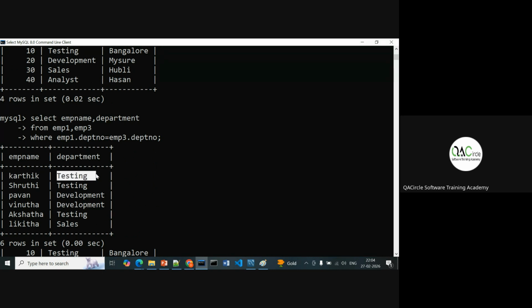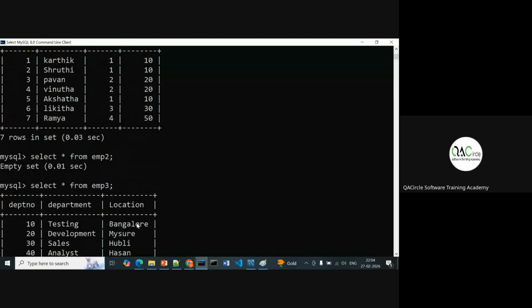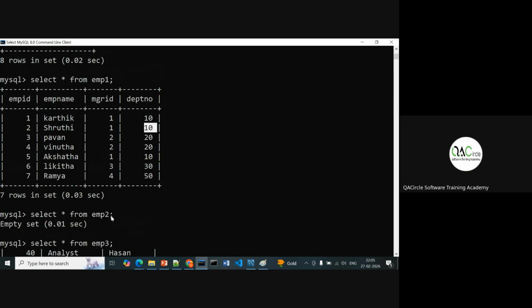Got it now? So we'll go for the second condition. Now let's go for Shruti here because this was the unique one. So each data we are fetching with this first. Got it? First row. Understood? Let me tell you this.